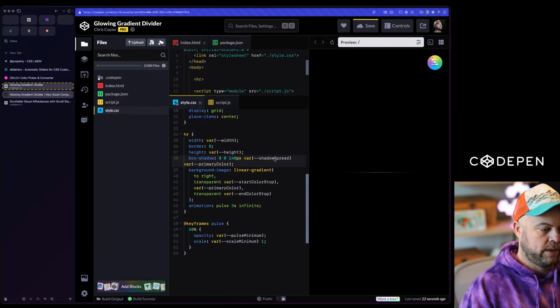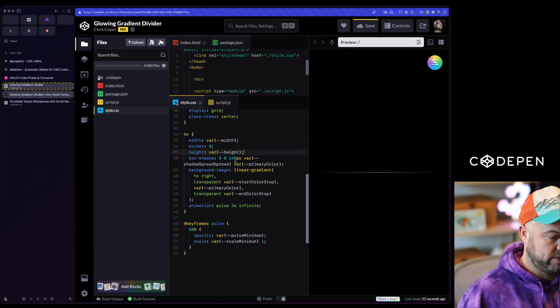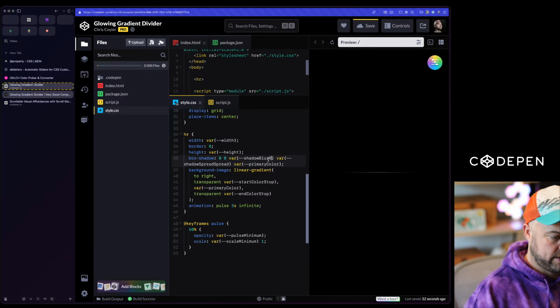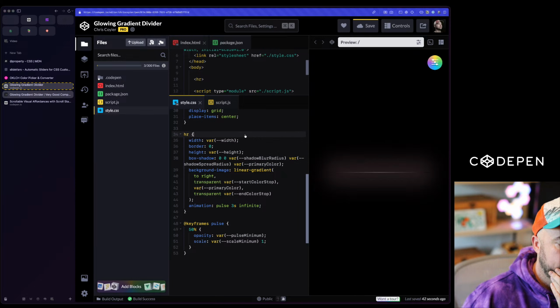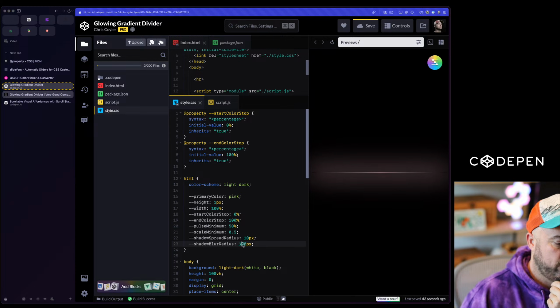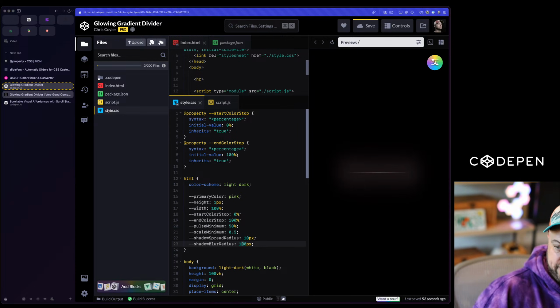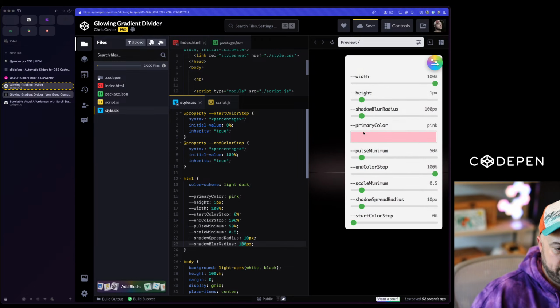shadow spread radius. We'll replace the hard-coded value with shadow blur radius. Just did this one incorrectly. Radius. Okay, and that was like 140 actually. Yeah, 100's probably fine as a default. That's fun. That's ultra glowy to me.